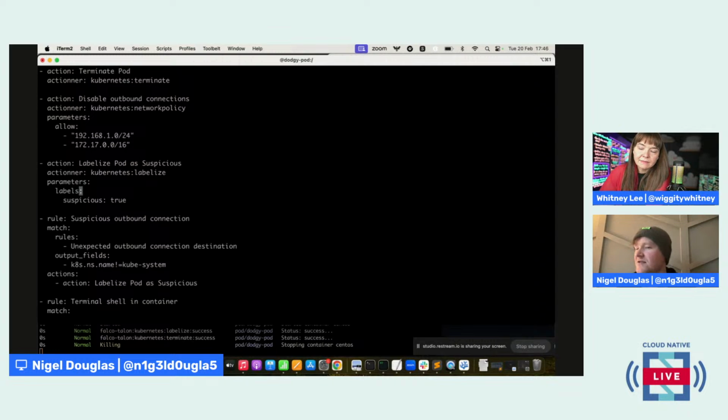Now, for terminate, there are not really many parameters. You could say, what is the graceful period? Like wait 2 seconds and then terminate. But for labelize, it's more specific. So you would say, okay, I want to enforce a label of suspicious equals true. That's what we enforced earlier.